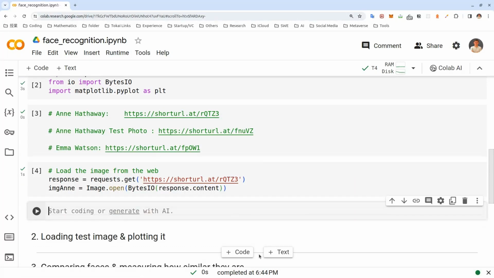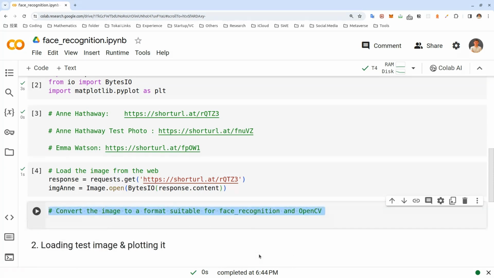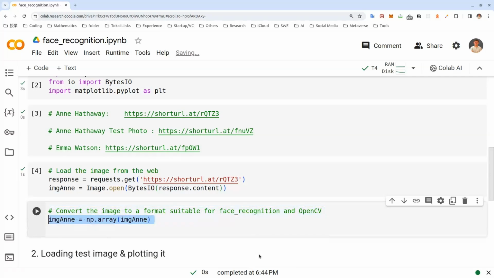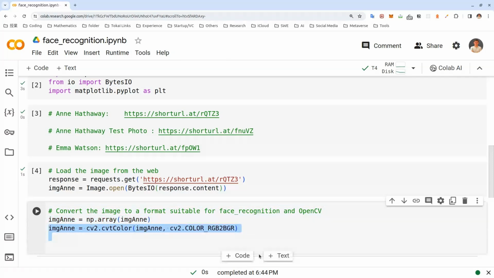So we have successfully loaded our image and can move into the next step, which is converting the image to a suitable format for the face recognition library and OpenCV. First off, we have to change our image format to a NumPy array. Then we'll be changing the image color format from RGB, red green blue, to BGR, blue green red. The reason for doing that is BGR is the color format that we can work with in OpenCV.